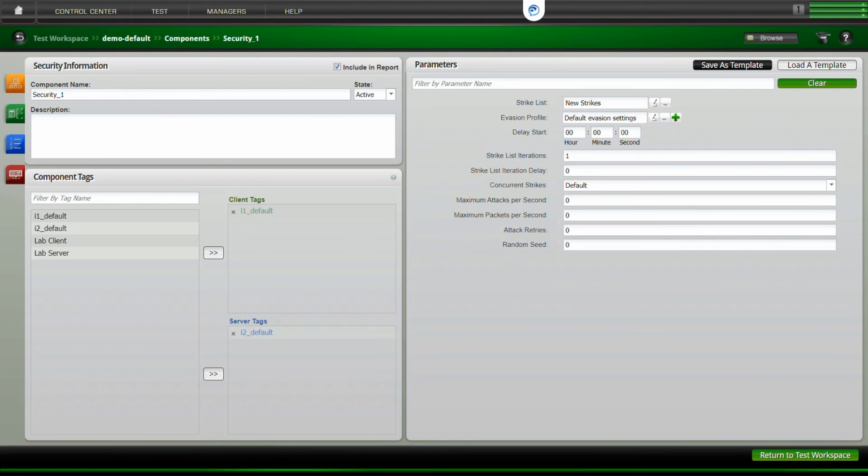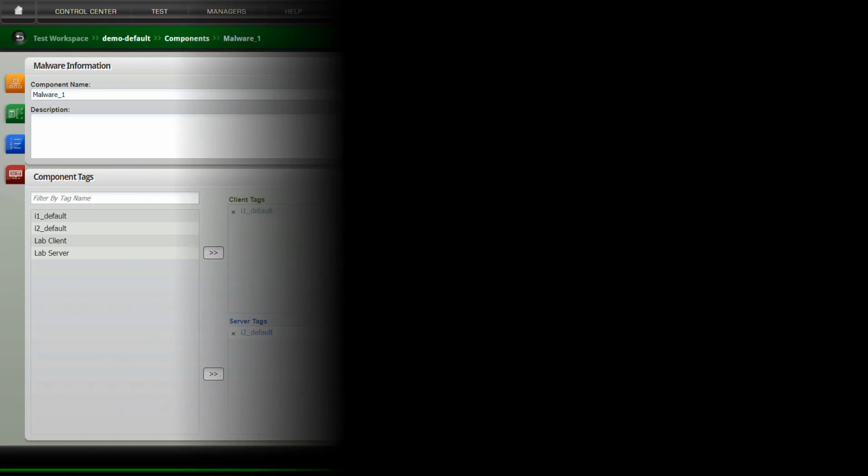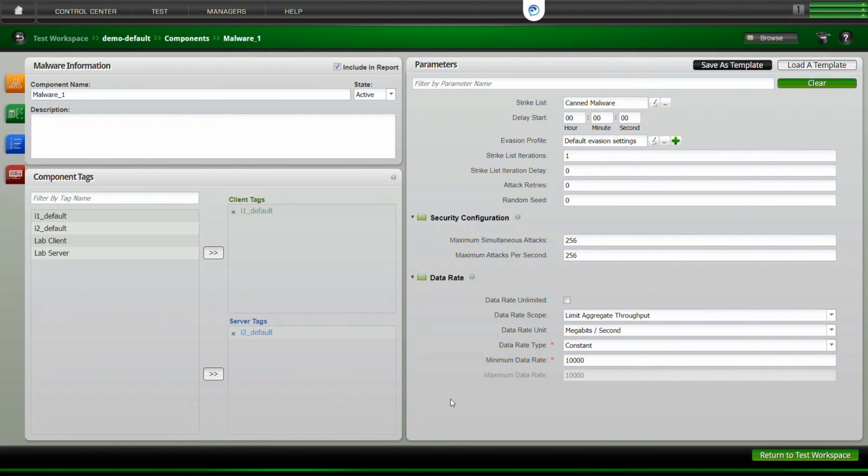Now we will talk about the other security component called malware. Malware is fairly straightforward as it seems. It is for malware mitigation validation. The component does have similar configuration options as the security component. These include choosing your strike list, defining the rate of attack, and using evasion techniques. Malware also has the capability of limiting your data rate due to malware's capability of being a volumetric attack.